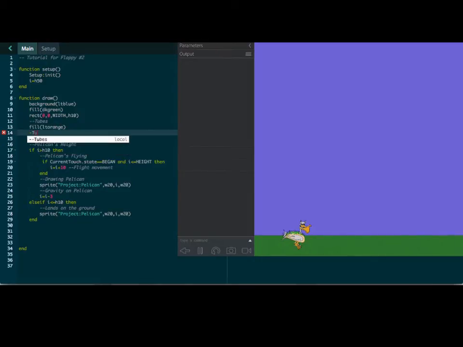And let's draw one tube. We're going to end up drawing two tubes, one on top and one on bottom. So this will be tube 1. All right, this is the first tube.